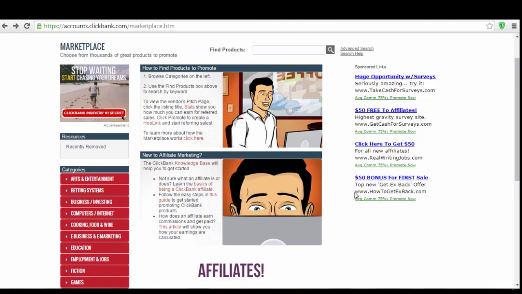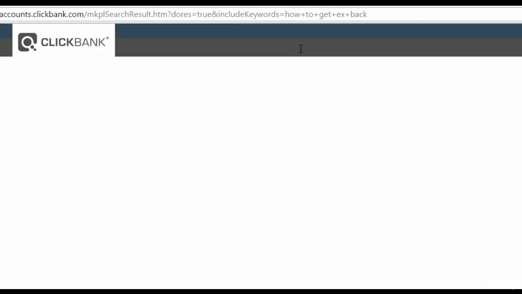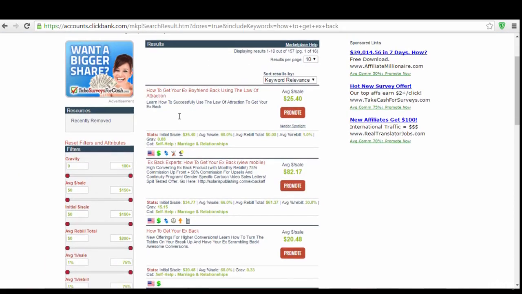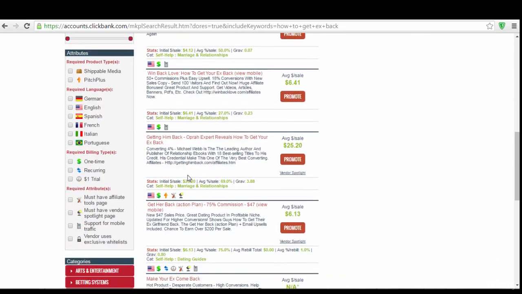So here you can see I already got the "how to get X back". And what I'm going to do right now is put it in the search box here. Now here you can see there are tons and tons of products.